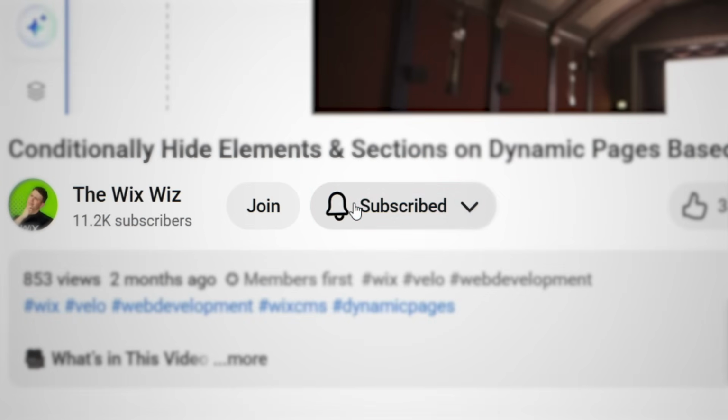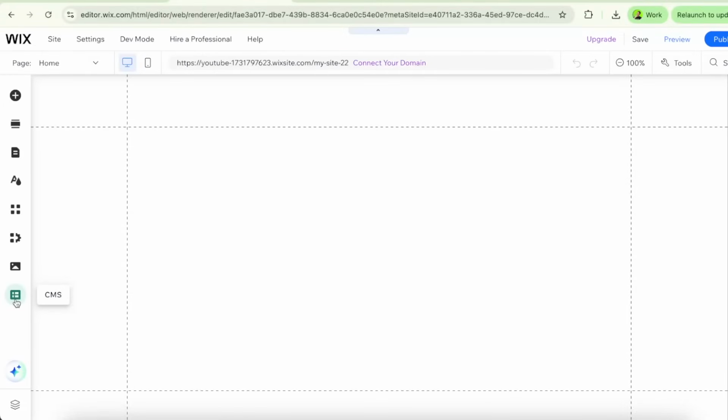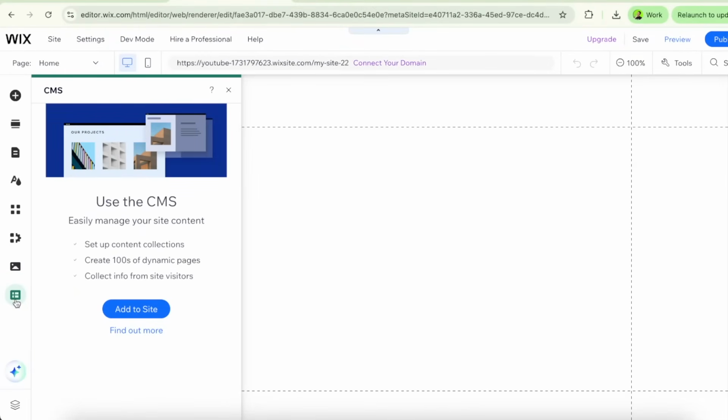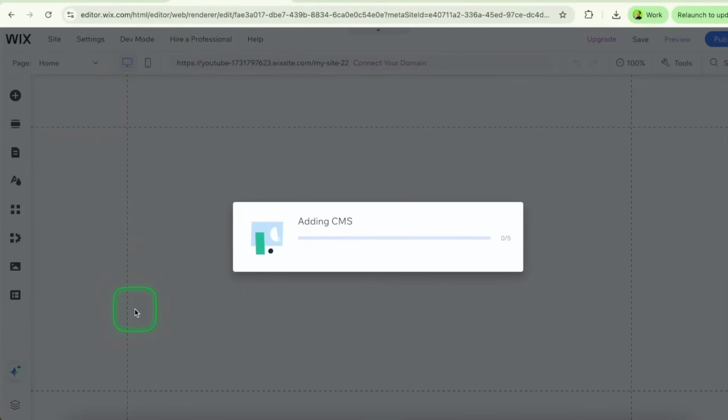To add the CMS to your site, you're going to go over here to the bottom left of your side panel in the editor to the icon that kind of looks like a Google Sheet, and you're going to click on it. After that, a side panel will open up where you can just click over here, Add to Site, to add the CMS to your website.